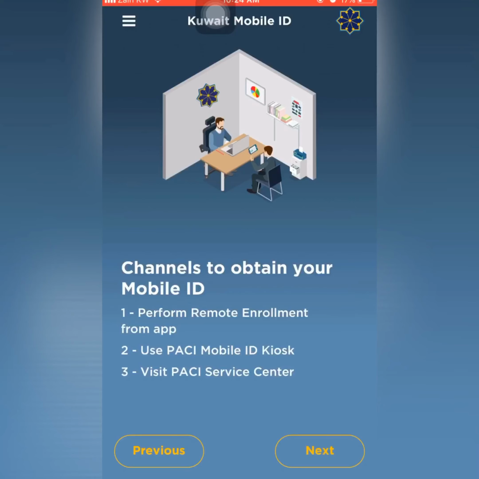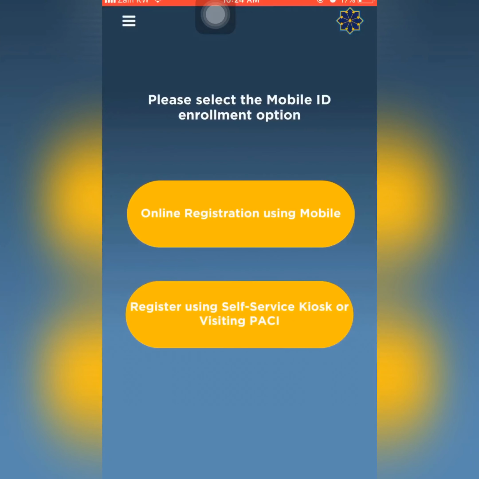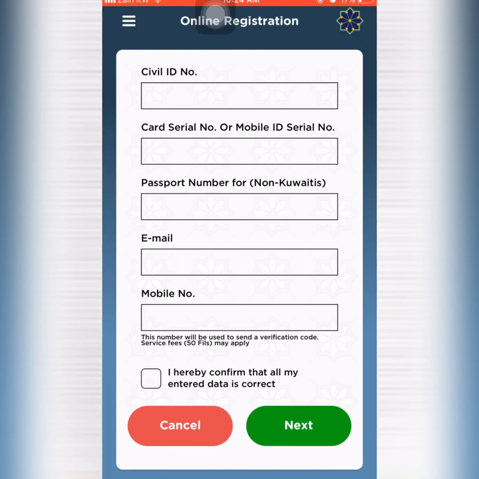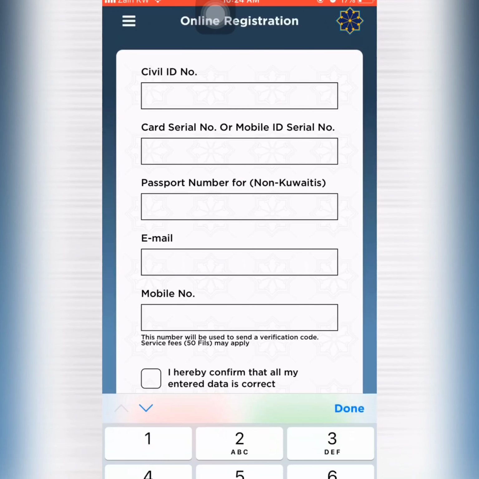So I press next now. Here we can see two options. Please select the mobile ID enrollment option. I'm going to select online registration using mobile. Here you need to give some information for your online registration: civil ID number and your card serial number, which is beside your civil ID.